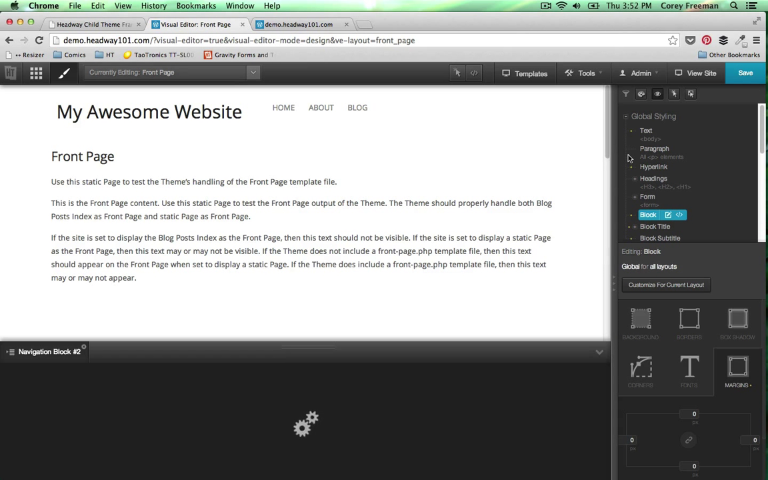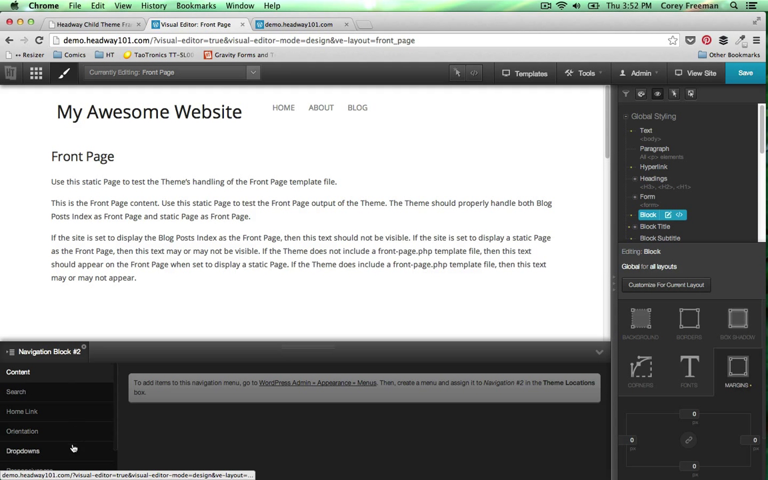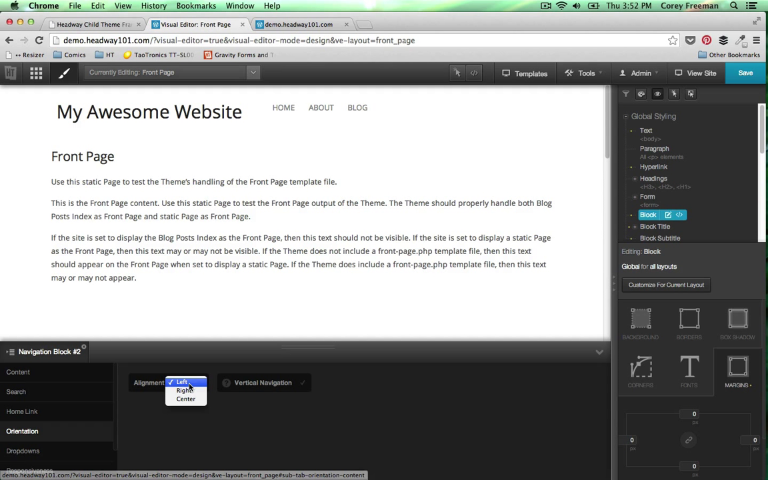I'm going to open up these block options for the navigation block and orient it to the right.